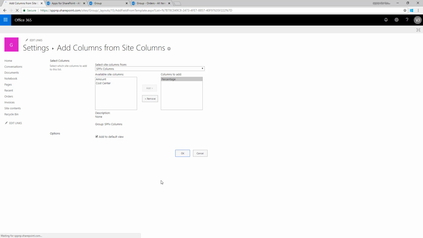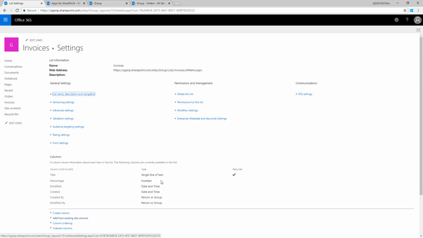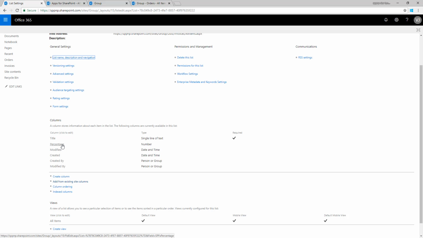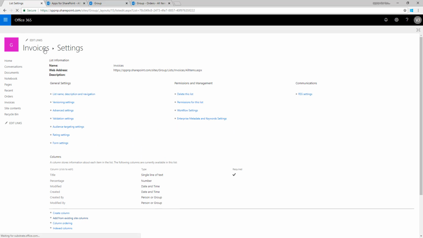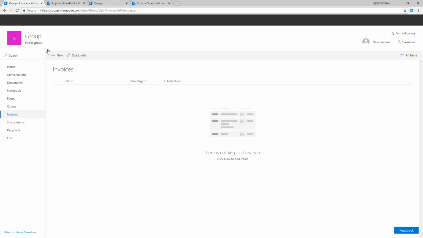So basically, on the app catalog side, when I'm getting stuff served, we check if the CDN is enabled, and we're going to either serve it from the CDN, or we can serve that directly from the app catalog site collection. Cool. Column is there, percentage is there, we're ready to go. Let's go to the invoices list. And 1, 2, 3, there we go.